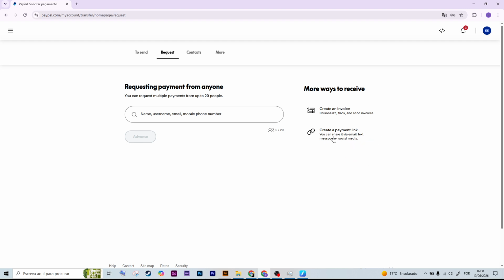Next, customize your payment settings. You can enable or disable options like shipping, taxes, or customer notes depending on what you are selling. Make sure everything is correct because this will affect how your customers see the payment page. Once everything is set, click Create Link or Create Button to generate your PayPal payment link.